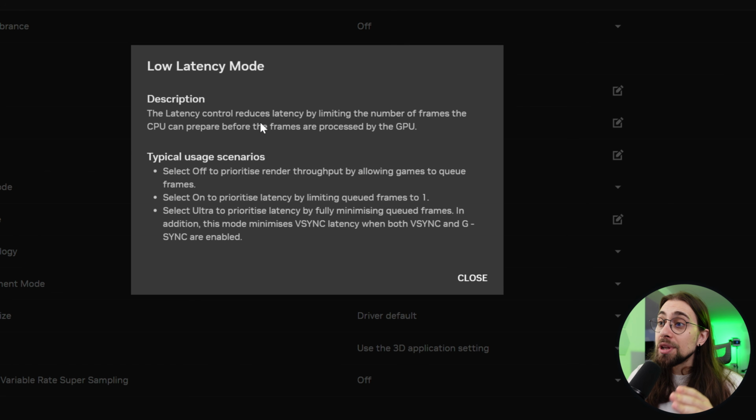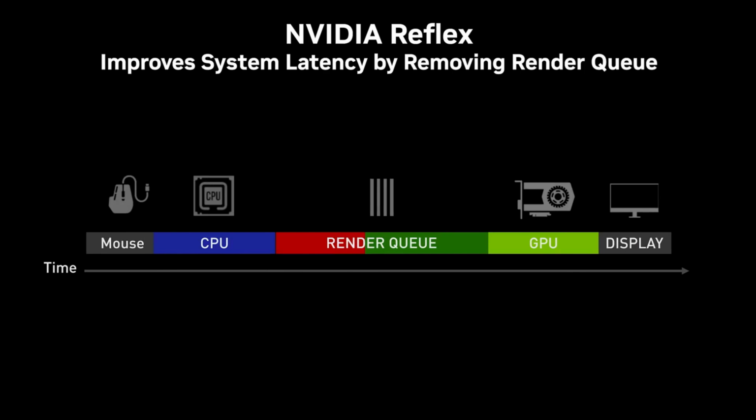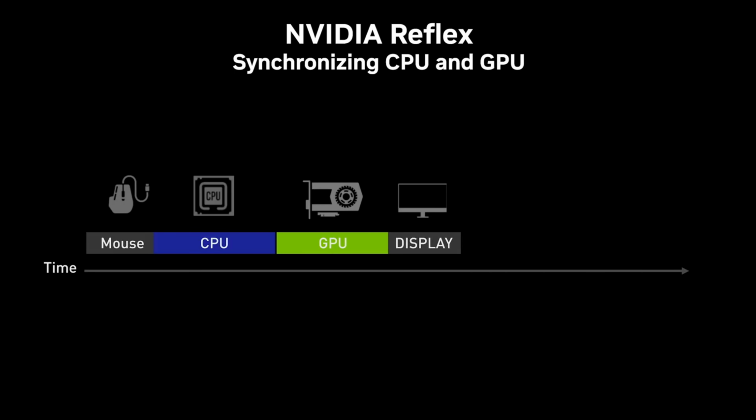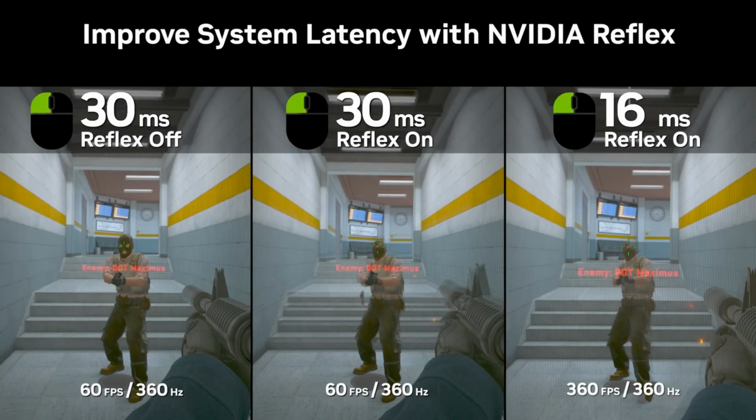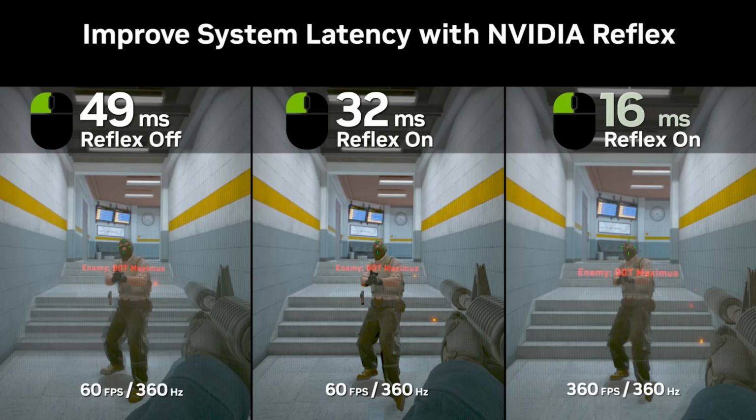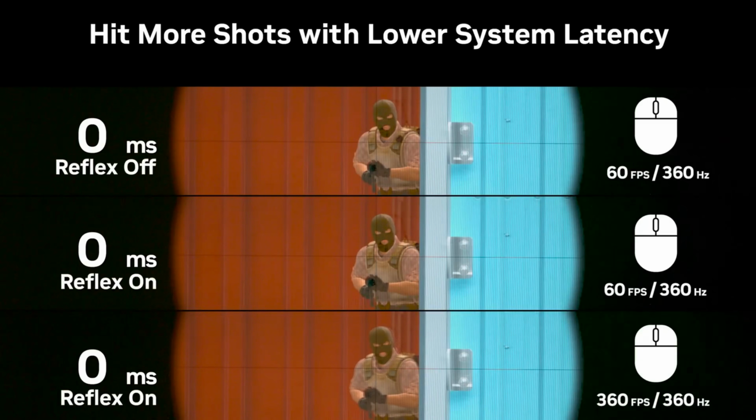Then we have the low latency mode. The latency control reduces latency by limiting the number of frames the CPU can prepare before the frames are processed by the GPU. Then we have select off, on, or ultra. And this is basically what it says it does. It is a low latency mode that you can select. It's basically like Reflex. On the Reflex options inside the game, you have NVIDIA Reflex off, NVIDIA Reflex on, and NVIDIA Reflex on plus boost. And this works the same way: off, on, and ultra, which is basically on plus boost.